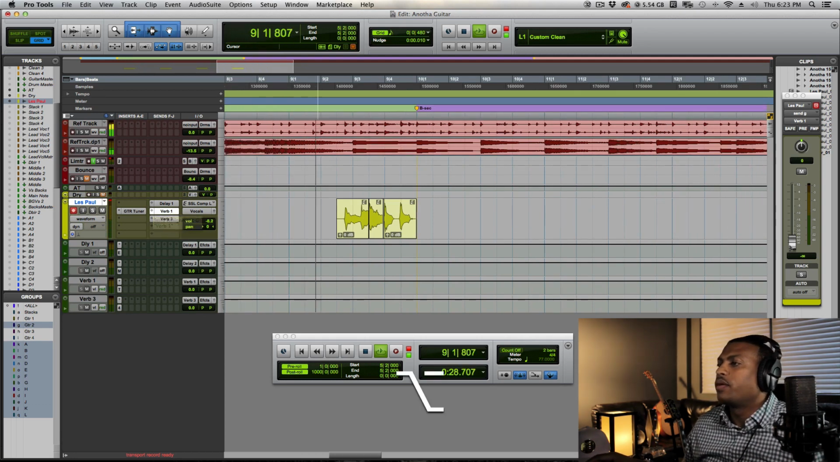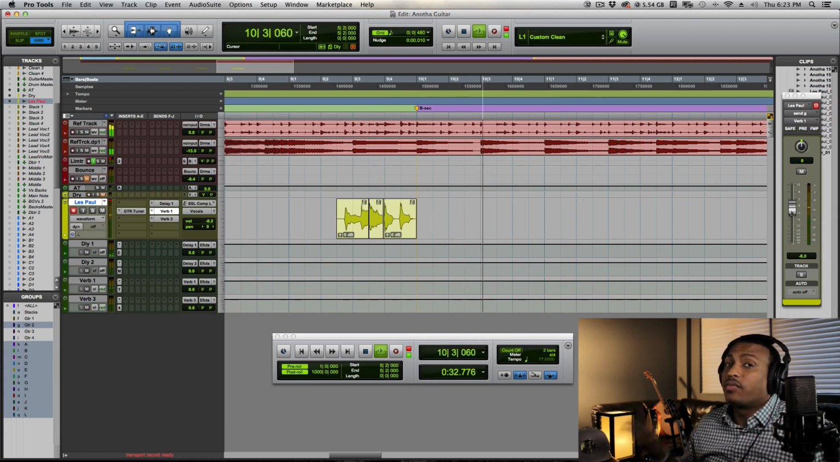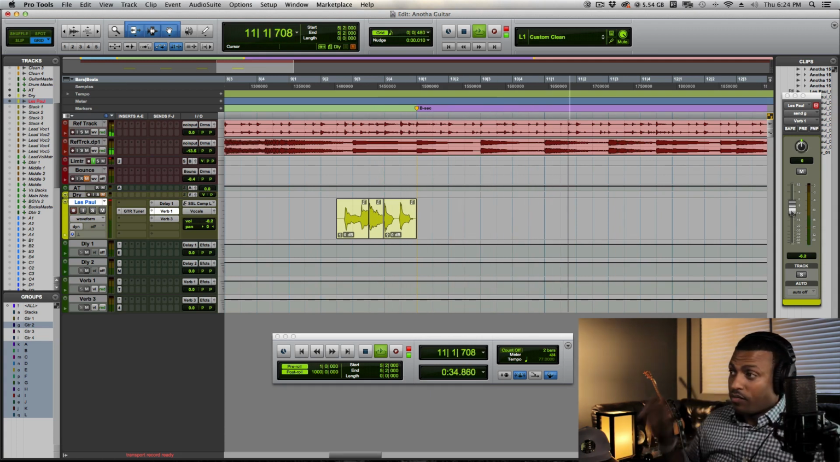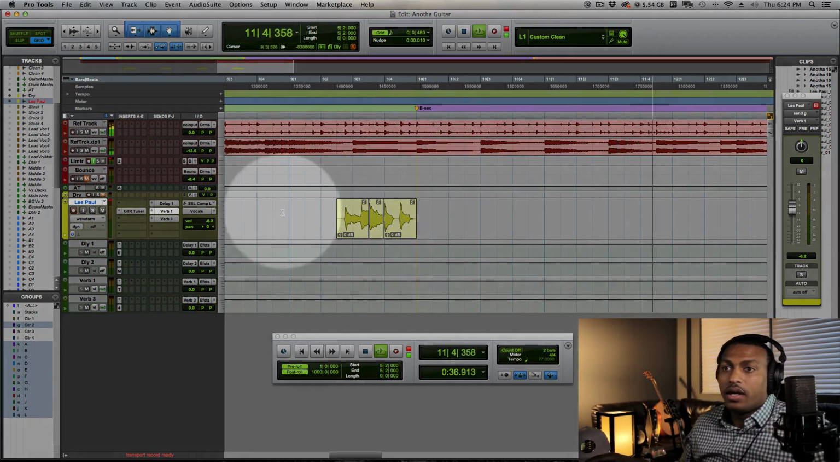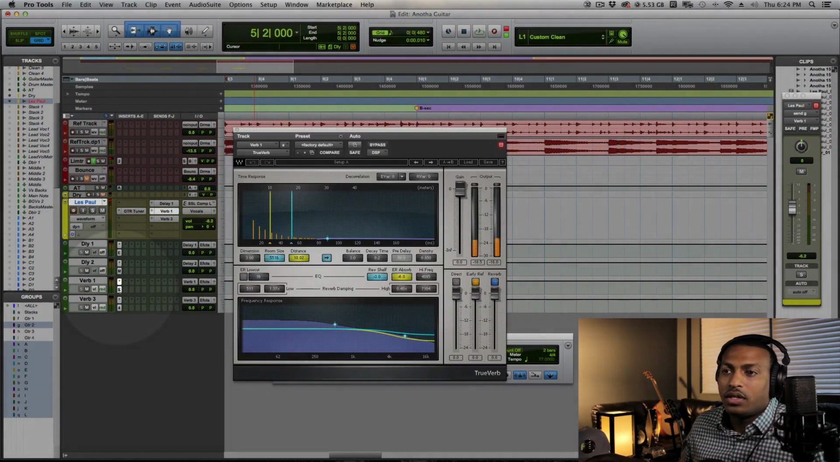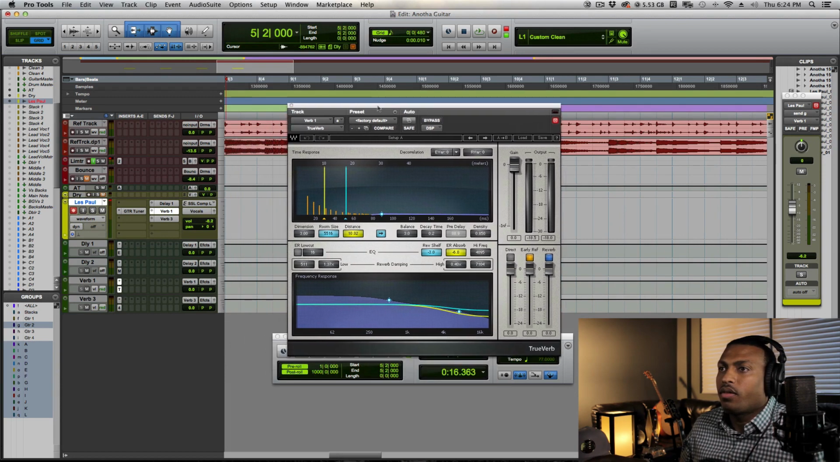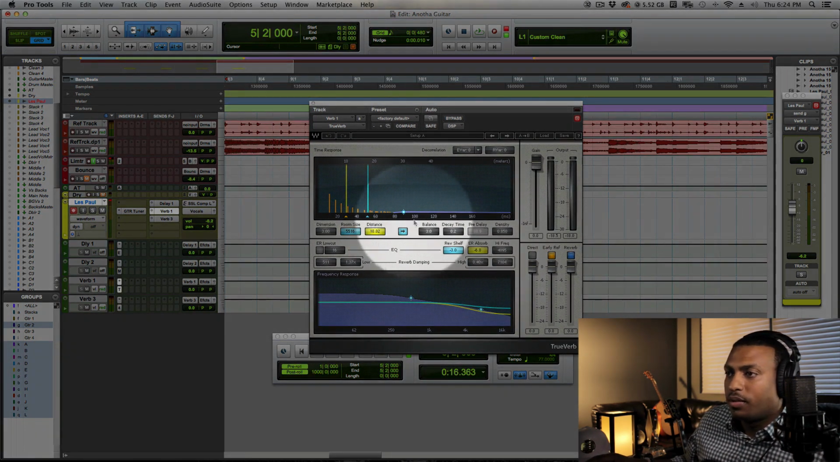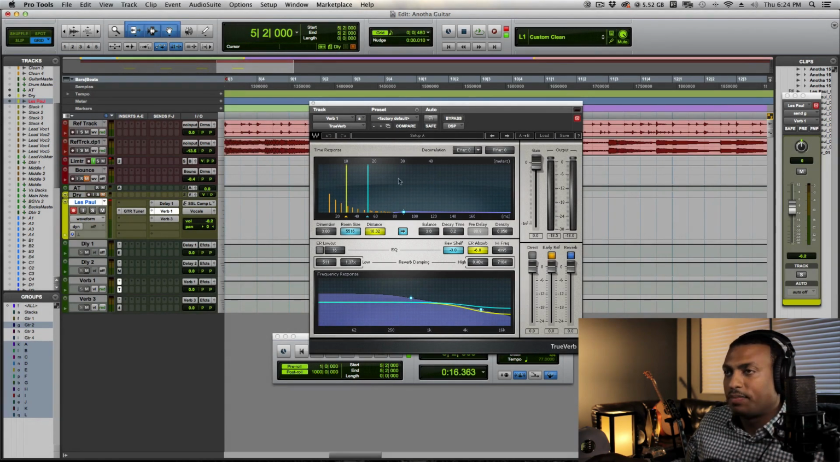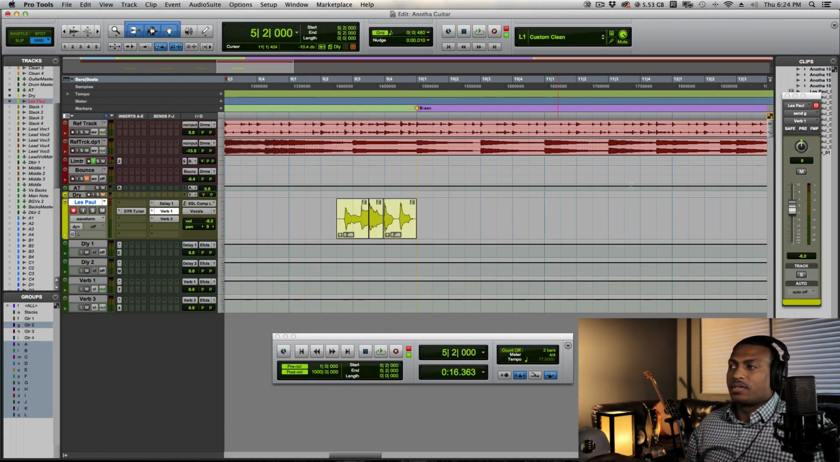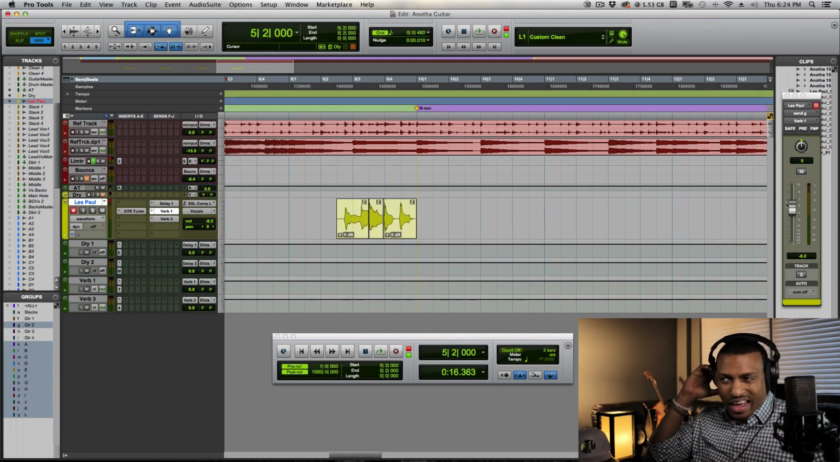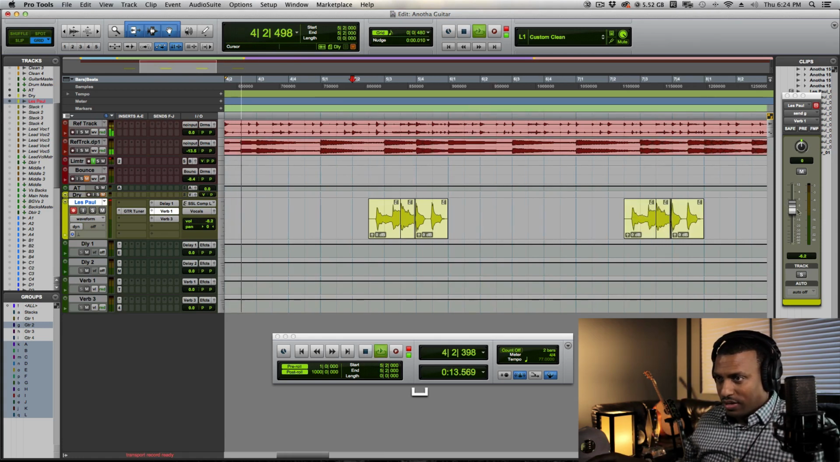Okay, little verb. That's my very short verb. That's one of my secrets. Very short verb, right? I'll show you what verb that is. That is actually true verb, but this is all the way down. The decay time is 0.2, okay? That is there only to make something sound bigger. You only really hear that when you take it away.